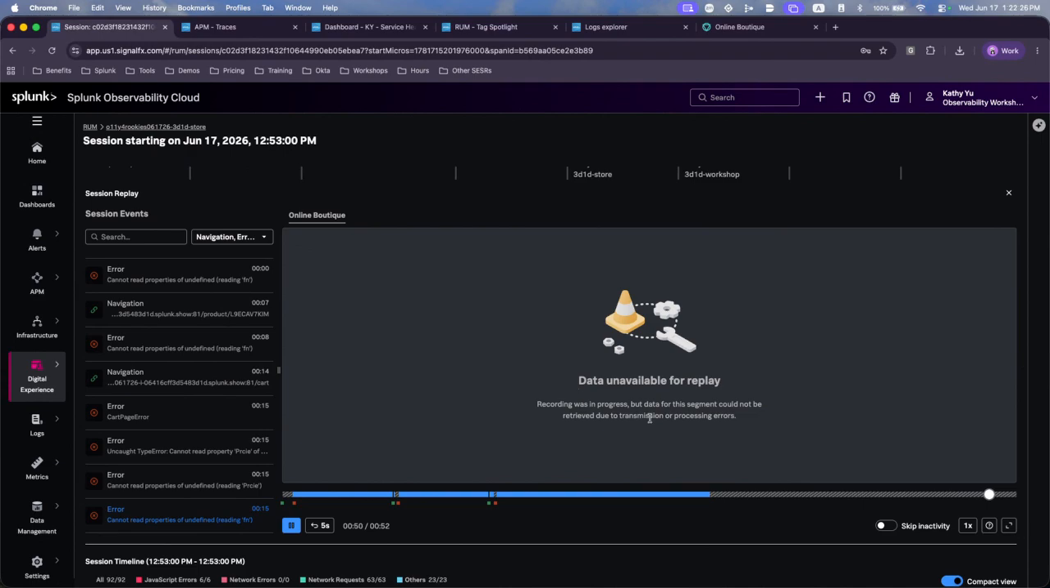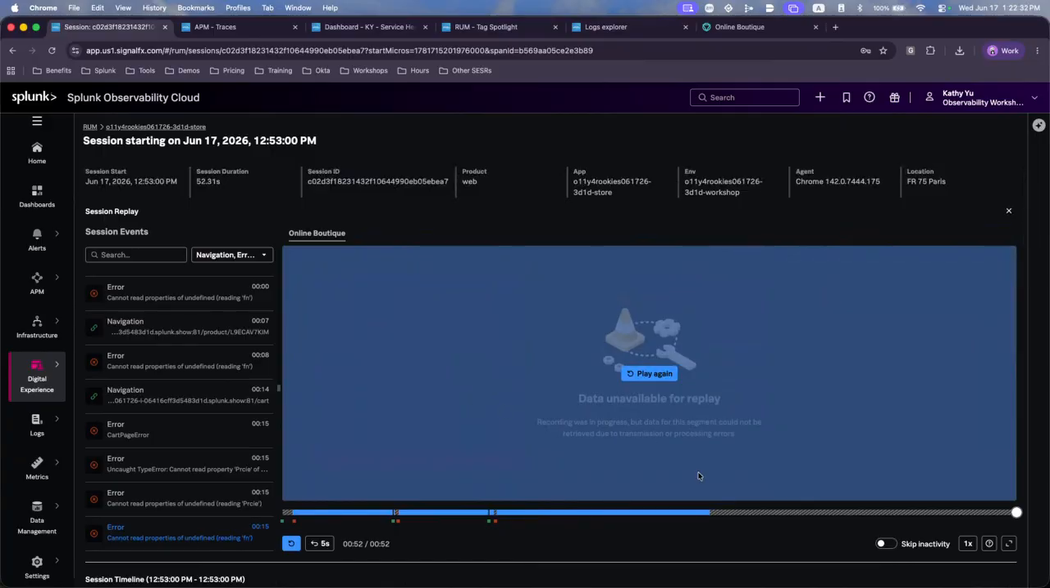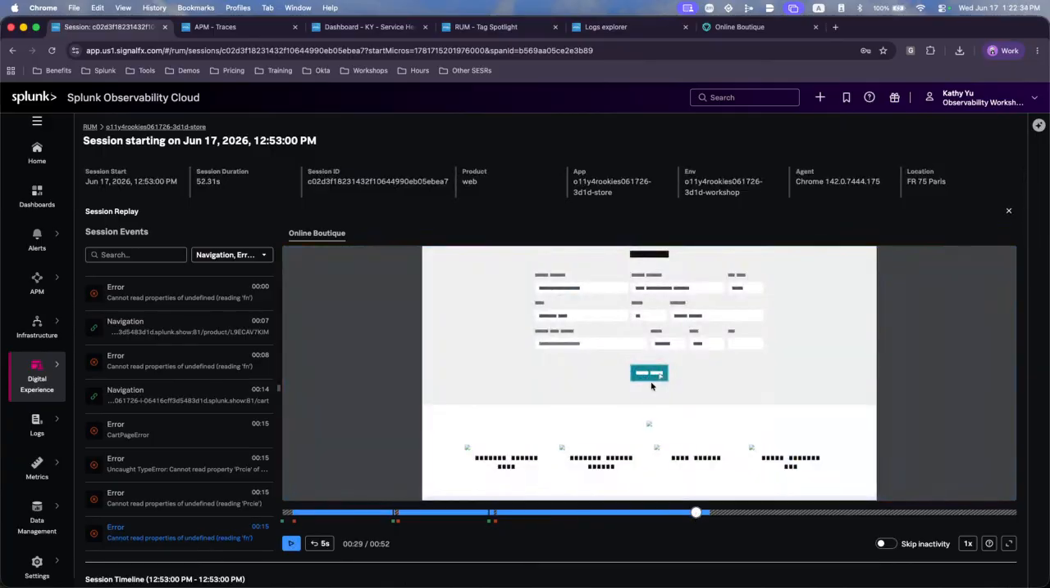You can also see that mouse movements are captured, and that's useful to see where the user is focusing their attention. In that case, we saw that the user was really focused on the checkout button, probably tapping it over and over again or something because it was lagging.